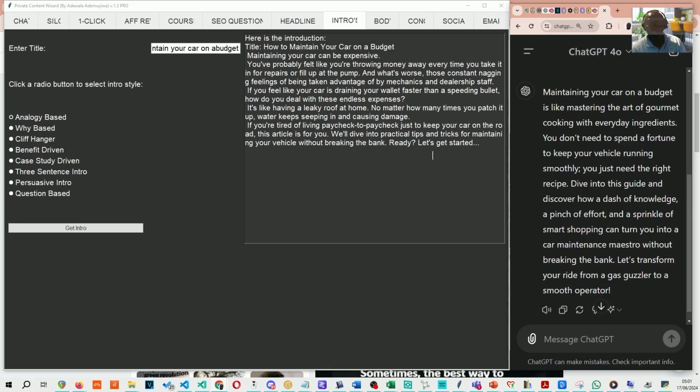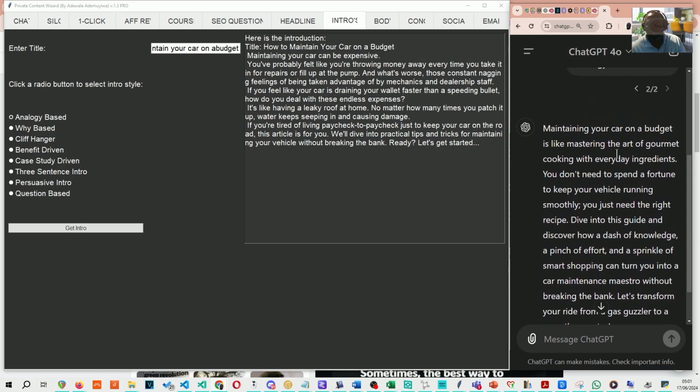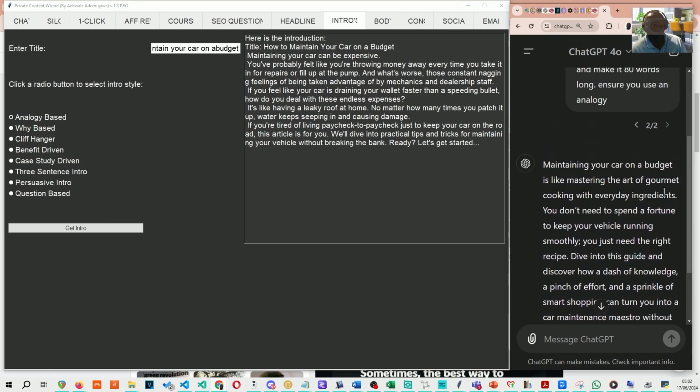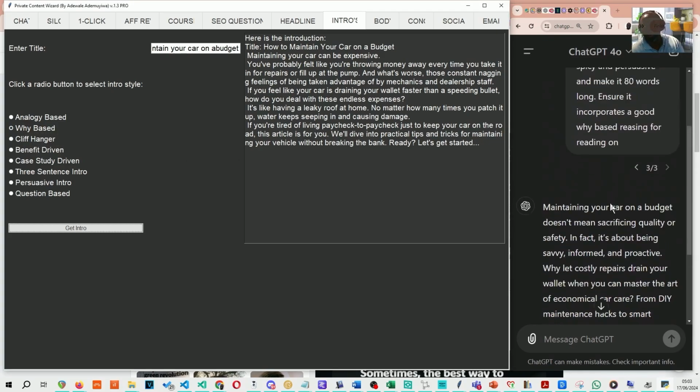Okay, they're both good, but yeah, I have a bias towards Private Content Wizard because I still feel that's much more persuasive to get me to read in. This feels a little bit more like I'm going to be reading something a little bit more academic. The way it started, for example, maintaining your car on a budget is like mastering the art of gourmet cooking, which is good. It's not bad, but which do you prefer? You be the judge. Okay, let's try another one, the why based introduction.